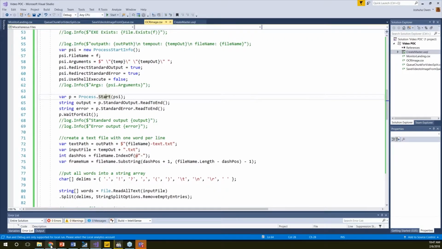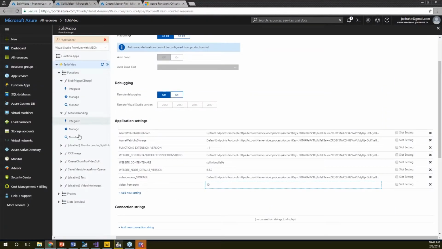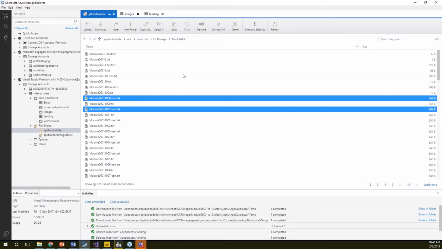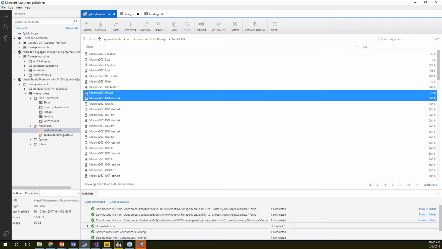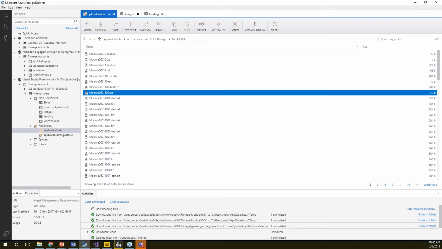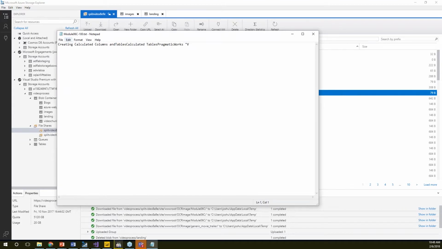So let me see if I can flip over to show you an example of that. I'm going to bring up Azure Storage Explorer, and you'll see some examples of what the text files look like. Let's see if I can find a good one. So in this image frame, this is actually frame 100 in this module video, this is what it looks like. What you can't see is there are also new line breaks in here; it just doesn't come across in Notepad. But by itself, this is not good information.